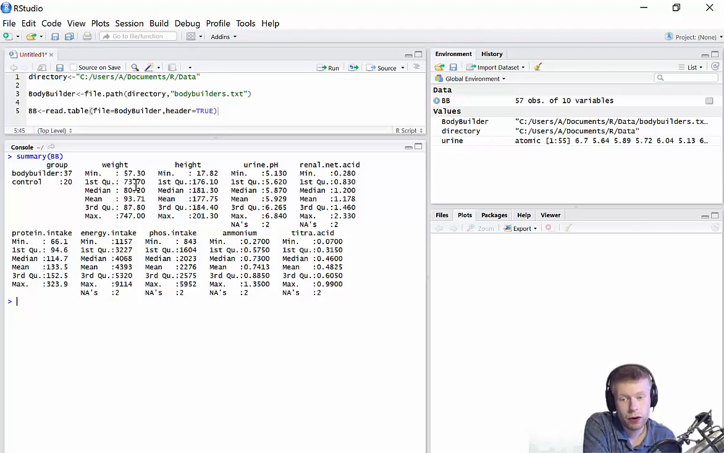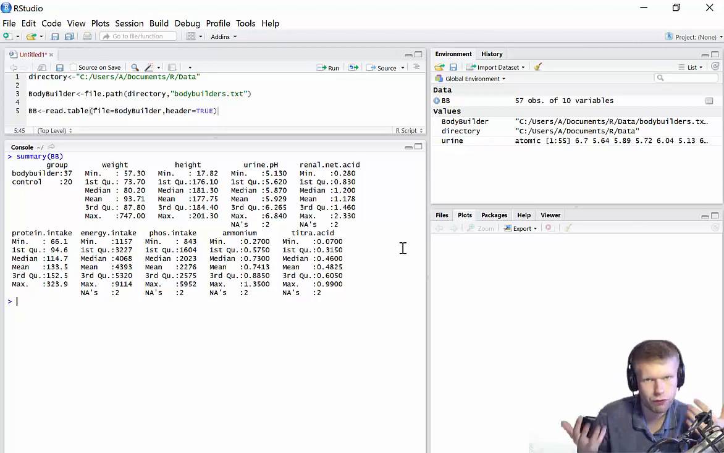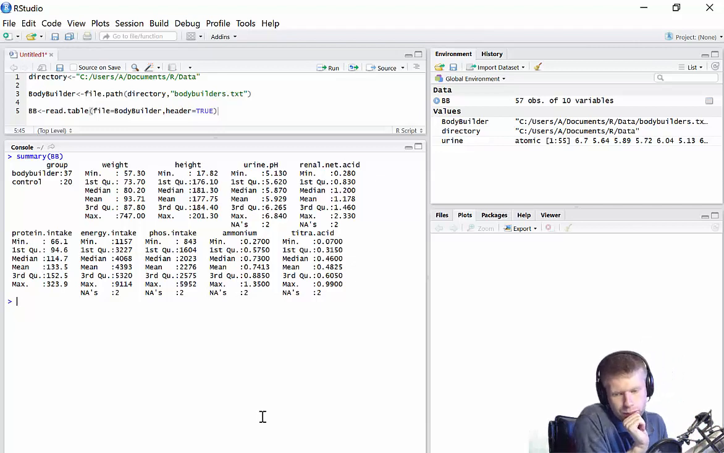Same thing with the quartiles. I've got the first quartile is 73.7 and the third quartile is 87.8. That means I can work out the interquartile range by taking the first quartile away from the third quartile. I've got the median and I've got the mean as well. And it's done that for every single category, every single column within the data. Really, really nice just to get a general feel of what the data is all about.